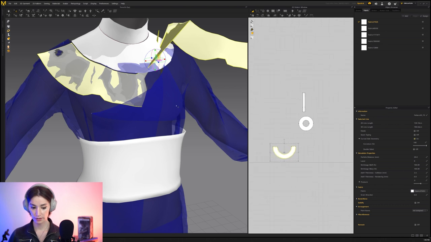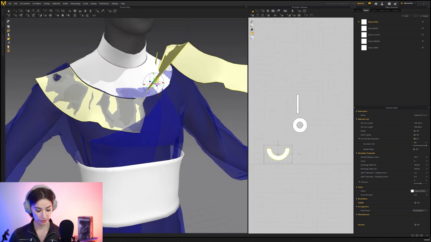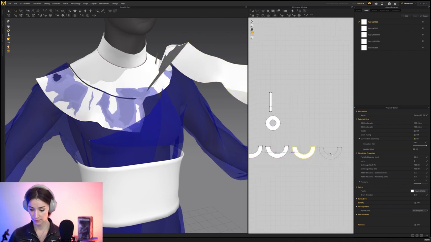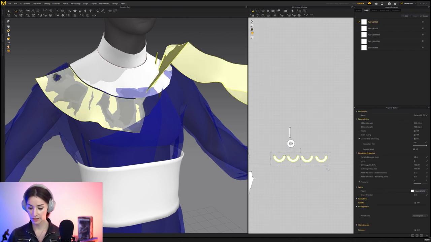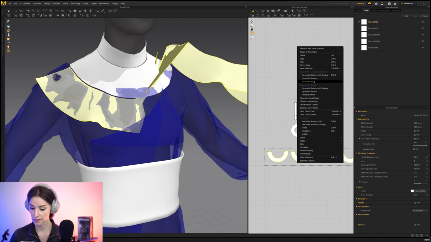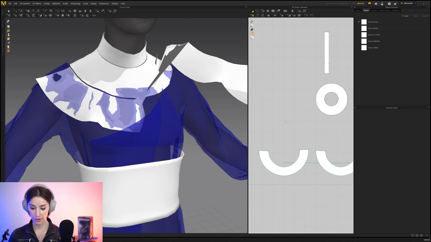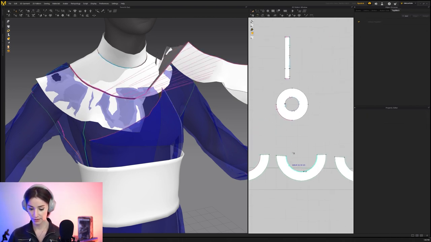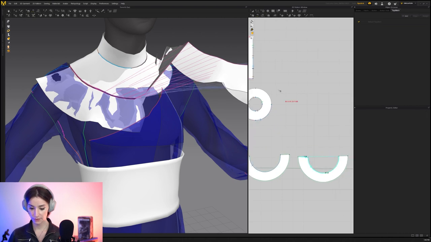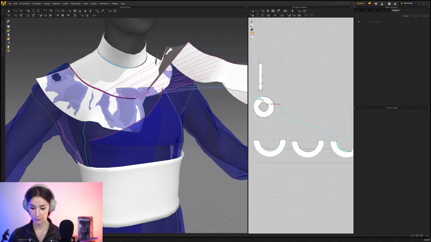And I will duplicate this four times, and I'll make them all instances of each other. So let's do an instance pattern. Now I want this to be sewn here, I want this to be sewn there, this one sewn here, and this one sewn there, like that.